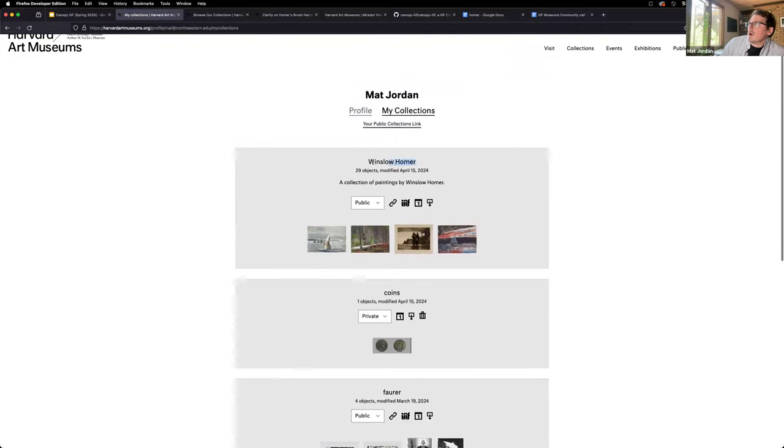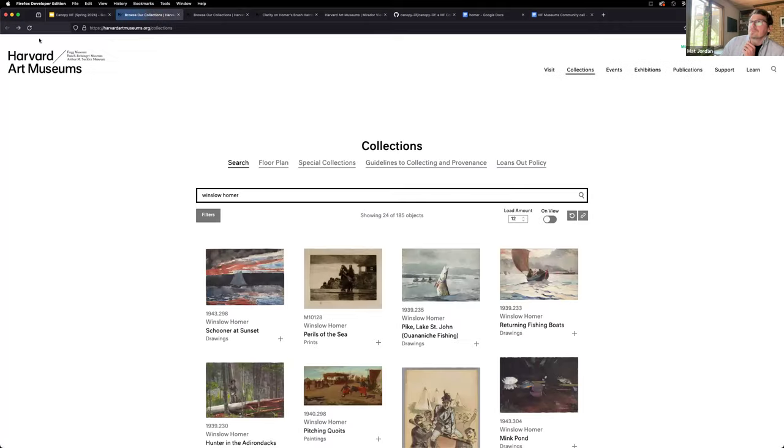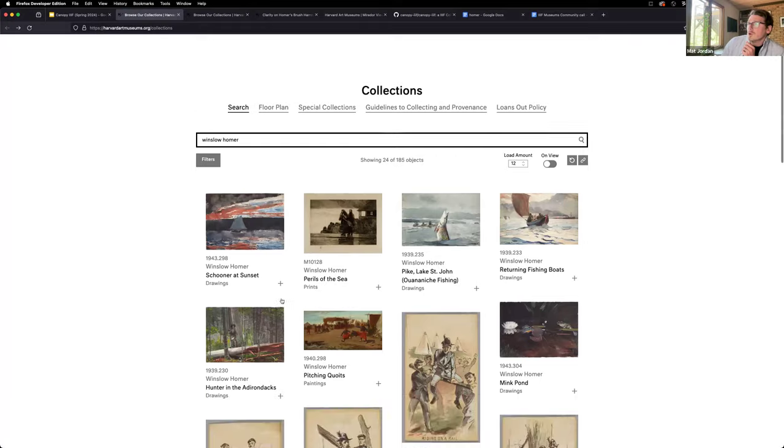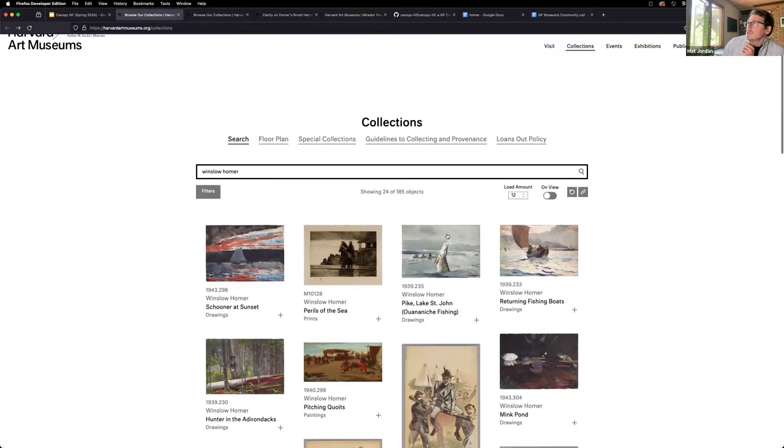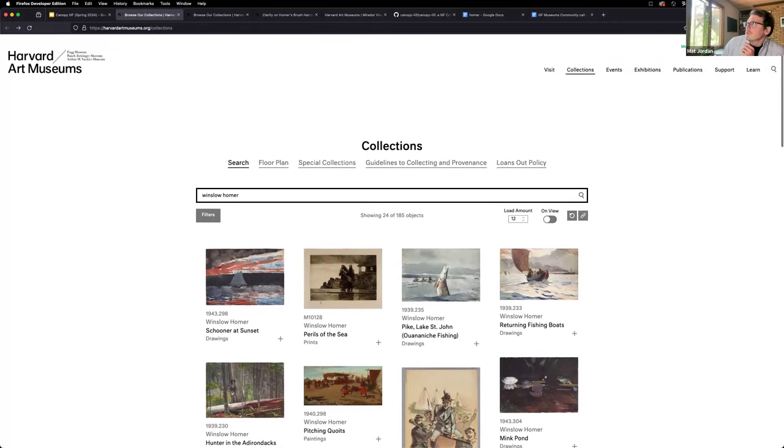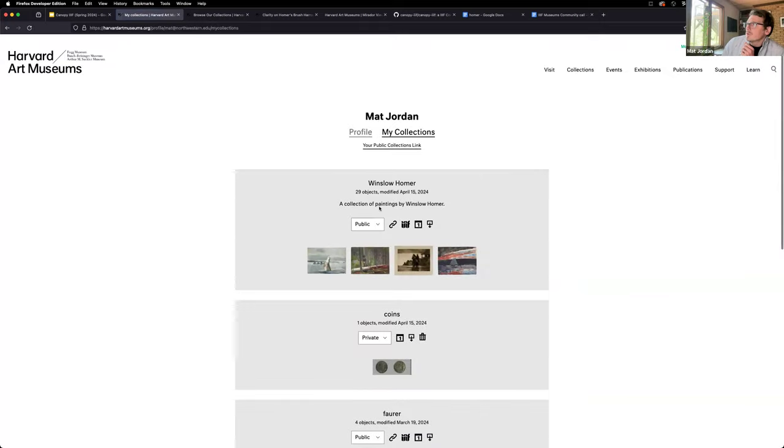And so, I've always sort of been a fan of Winslow Homer. So I went in here and searched for Winslow Homer, and I added a bunch of his paintings to a IIIF collection in here. And so I have 29 paintings in here, and these are served out as a IIIF collection.